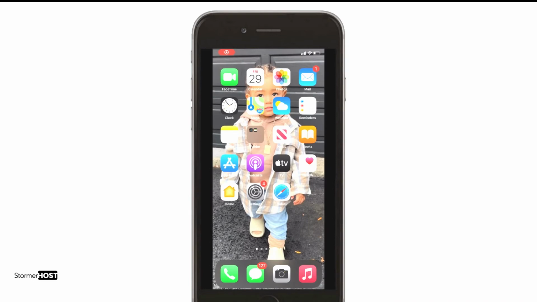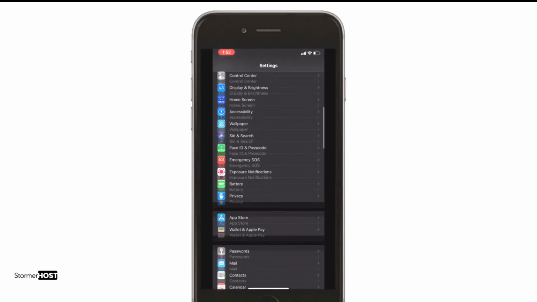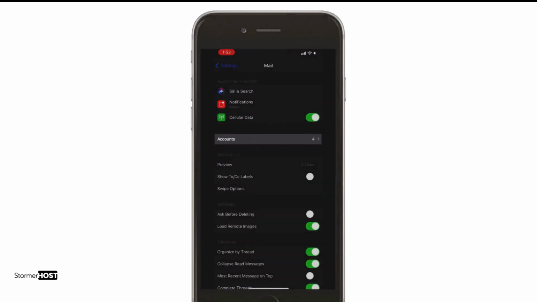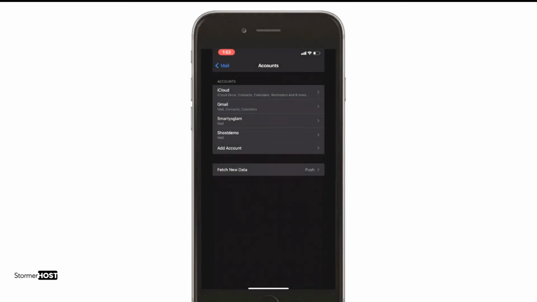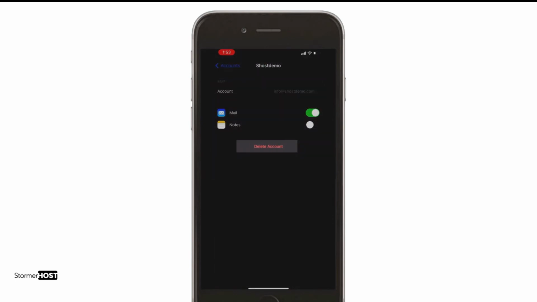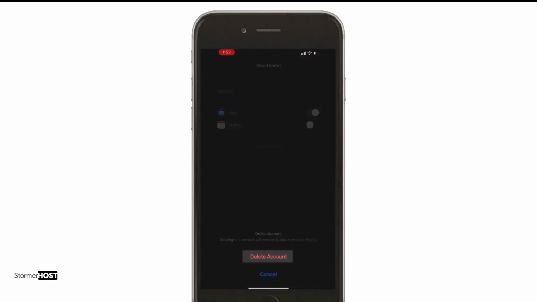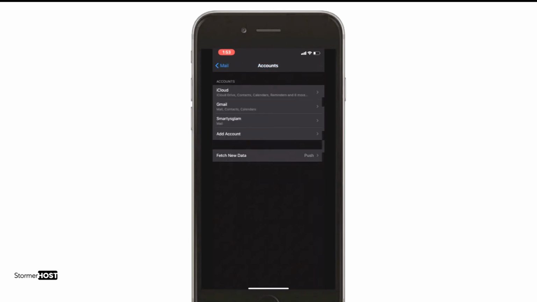Select Settings from your home screen. Scroll down and select Mail. The Mail page opens. Select Accounts and tap on the name of the email account you want to delete. Tap on the Delete Account. A pop-up appears. Tap on the Delete Account again to confirm you want to delete. Account deleted successfully. This brings us to the end of this tutorial.